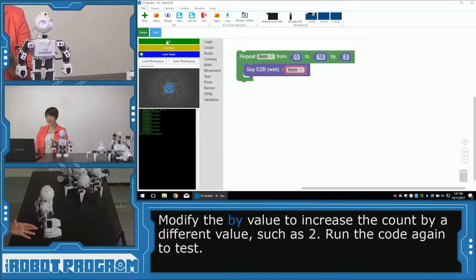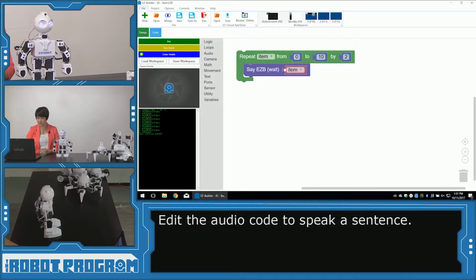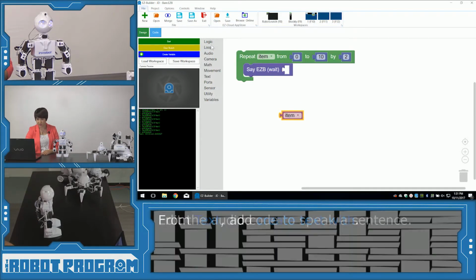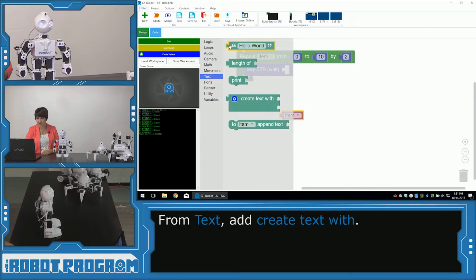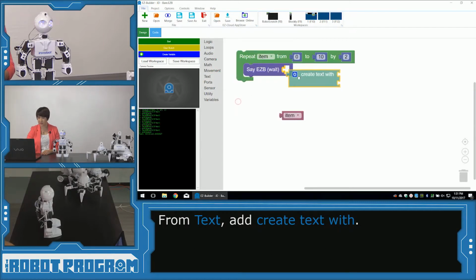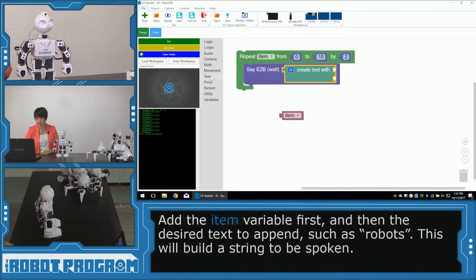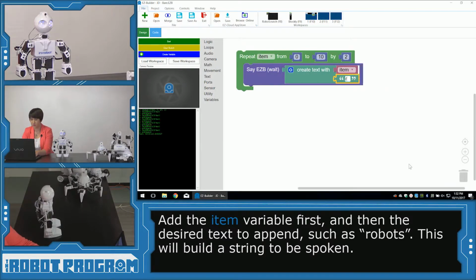Let's get a little more complicated. I'm now going to have JD count a specific number of objects. I'll tell him how many objects there are. So I'm going to get rid of item for a second, take that out, and I'm going to create a string. So I'm going to go into text and choose create text with, and then first I'm going to do item, and then we're going to say robots. So he's going to be counting the number of robots.